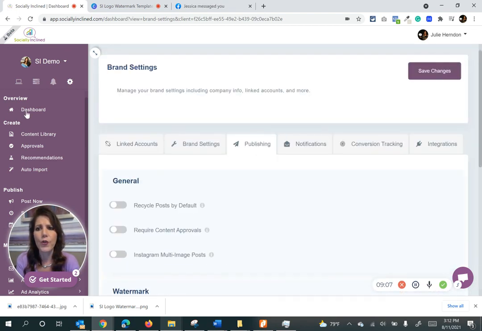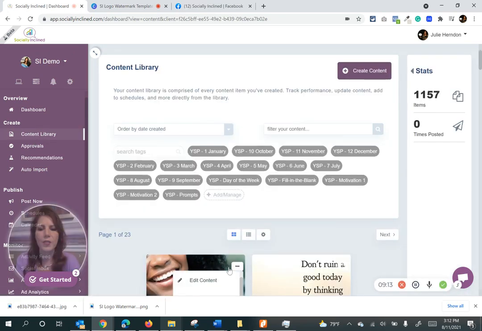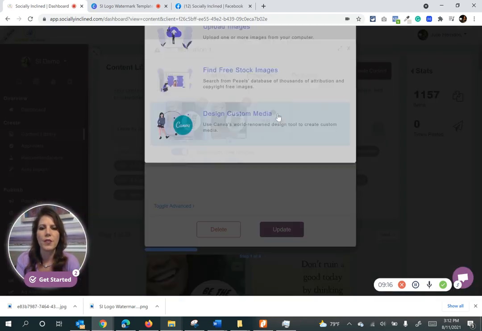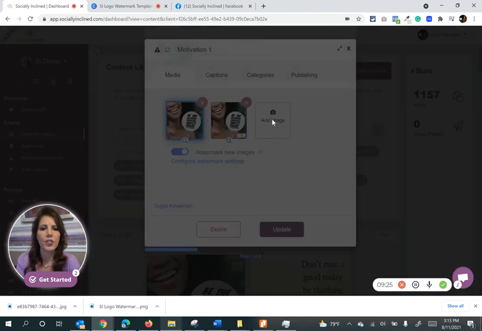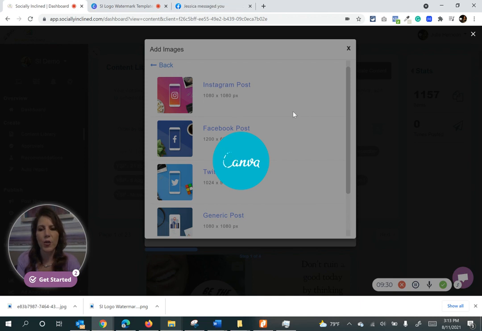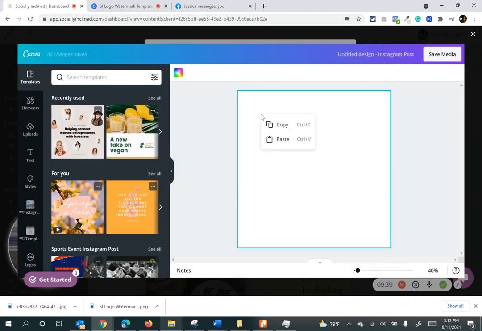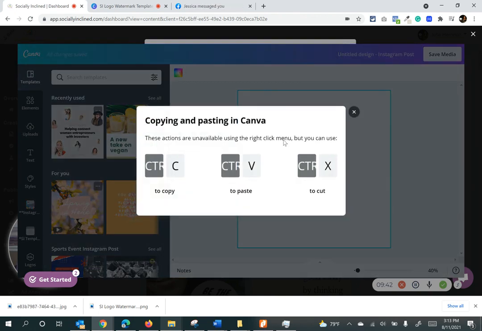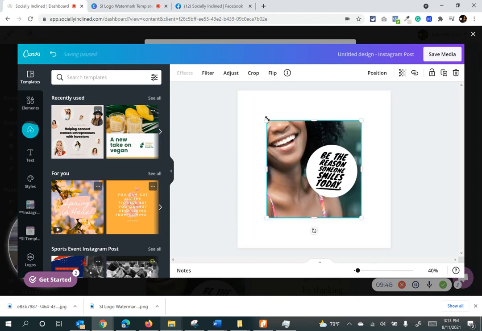There is one other way. If you go back to the content library, I will open this once more. I just want you to have all of the facts when it comes to watermarking. So here's one other way to do this. I right clicked and copied the image, and I'm going to hit add image. We have the Canva integration. I'm choosing Instagram post. You cannot right click and paste. It's going to tell you, I'll do it to show you, that you have to hit the keys Control and V, and then it will paste it here.